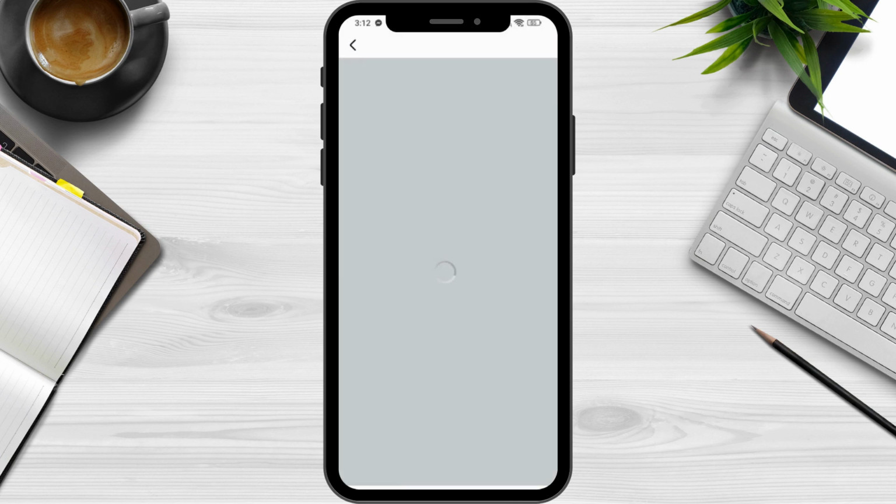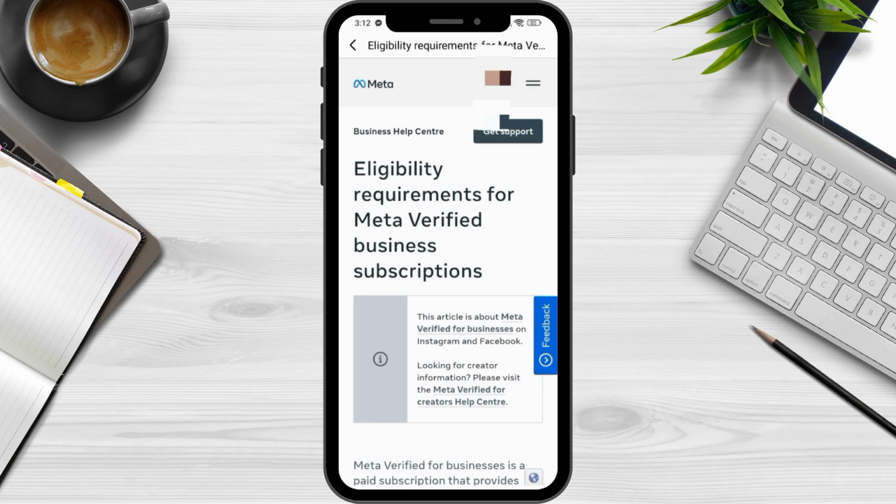You'll be taken to a screen that explains how joining the Meta Verified waiting list works for pages. Read through that overview so you know what to expect.